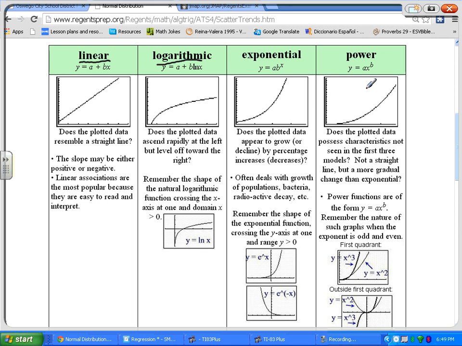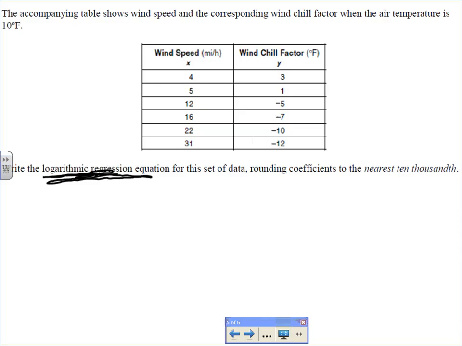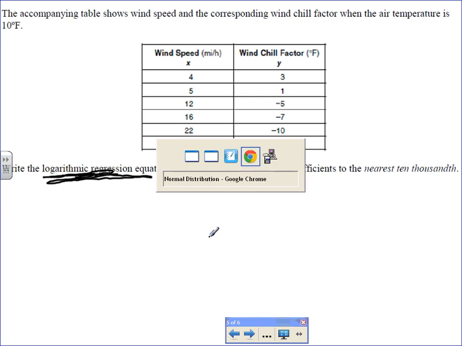Now, if you're not, you're kind of in luck, because I haven't seen a problem on the regents yet that makes you decide which one best fits the data. Usually what I've seen is they'll tell you what to use. So in this case, they're telling you to use logarithmic regression for this data here. But in my class, you're supposed to be able to look at the data and tell which one best fits. So let's go ahead and get this logarithmic regression by inputting the data in the calculator first.